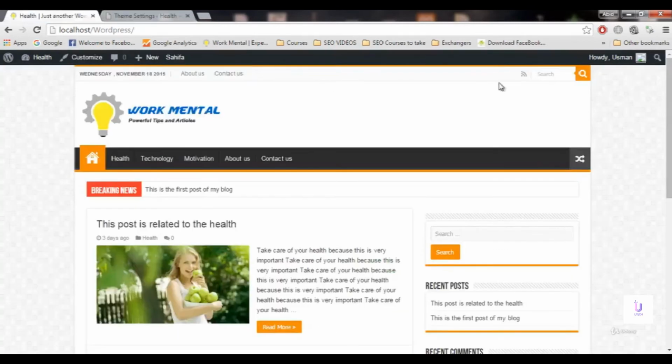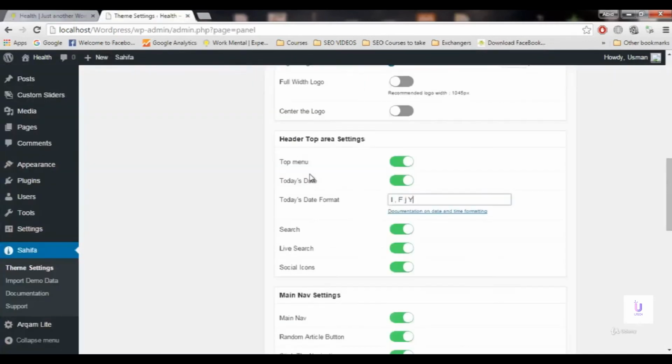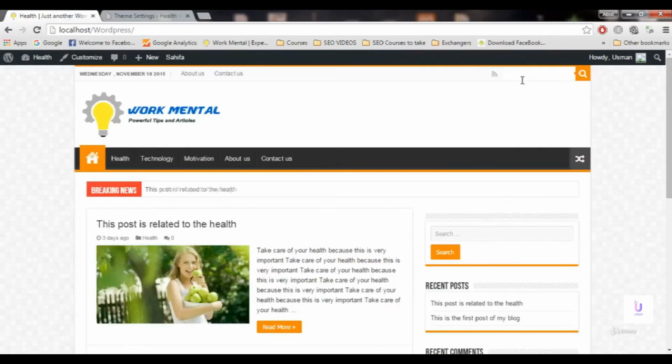Now you can see we have search here. If you want to disable it, you can do it from here. Live search is basically the drop down search. When we type something and there is a drop down, that is basically the live search. See, this is the live search. If you want it, keep it enabled.